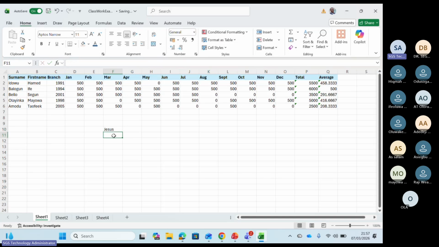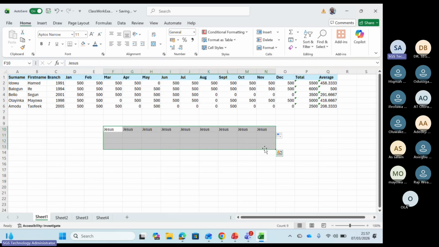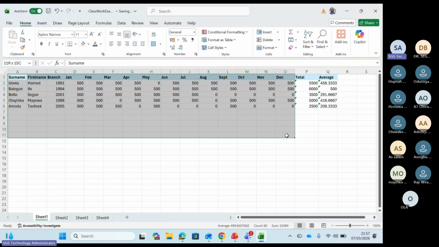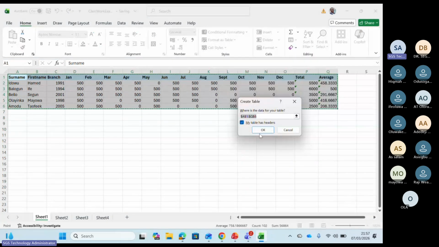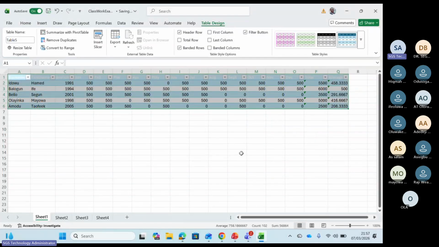When you drag, you drag. But when you move over, you just move over. You see the difference? Don't drag it. Just move it over. Try. You can try. Yeah, it's done. Thank you. All right. So I move over, I format as table, I click my choice of table, and I'm good.